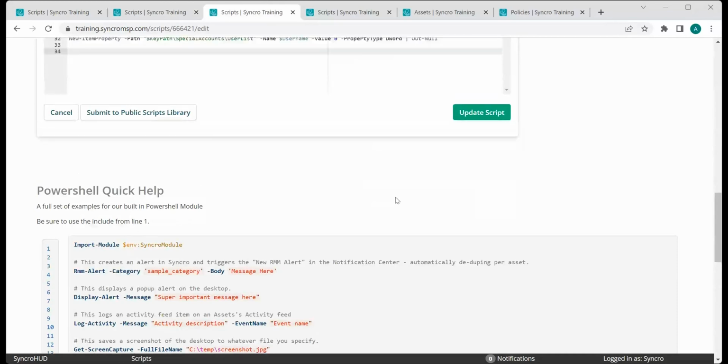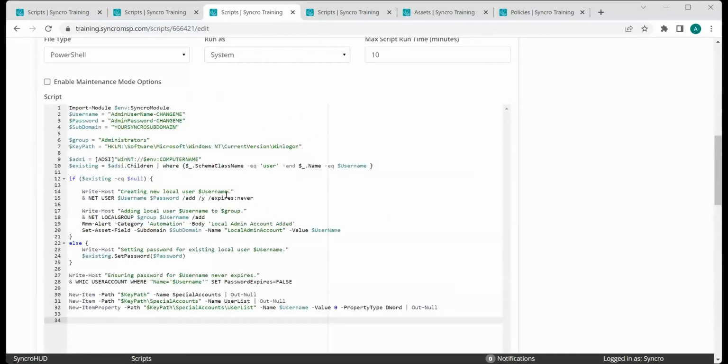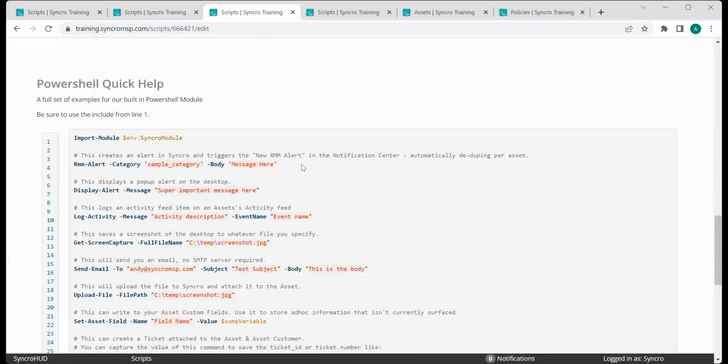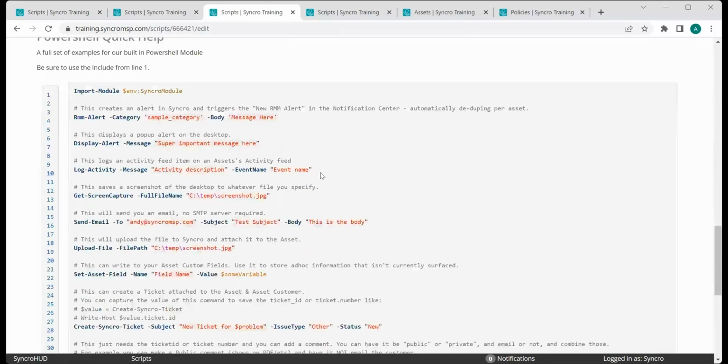So the last thing we have, and you'll find this below your script editor, is our PowerShell Quick Help, or our PowerShell module. What this is, we have a full-blown public API. And sometimes using an API to perform really cool things is difficult through PowerShell. So we made that super easy. We put a bunch of one-line commands in here that will interact with the API without you having to understand how to code that yourselves.